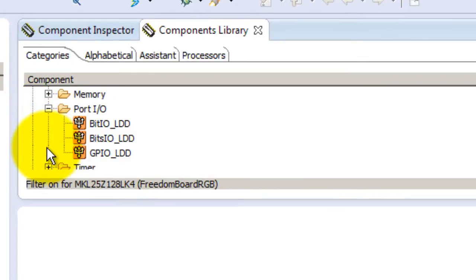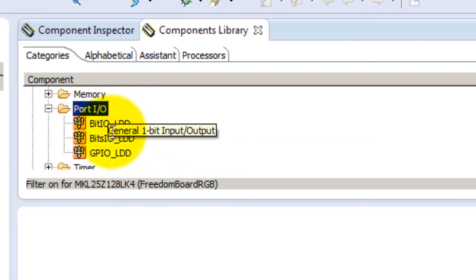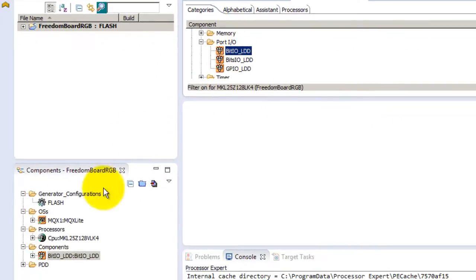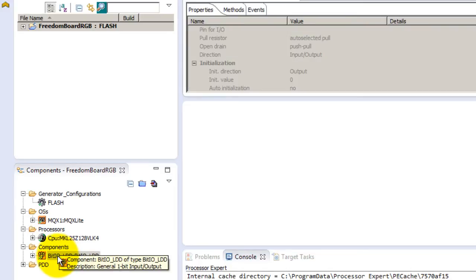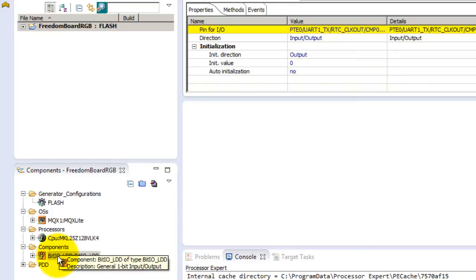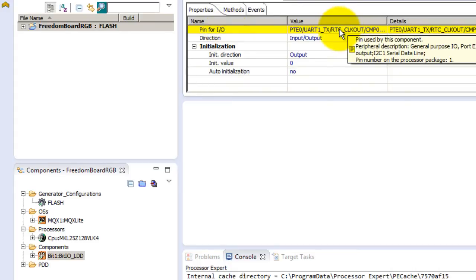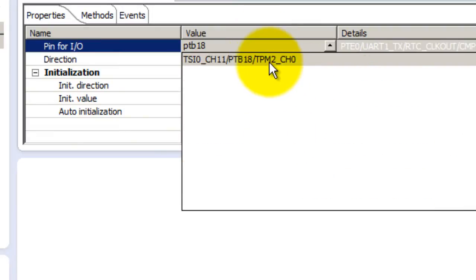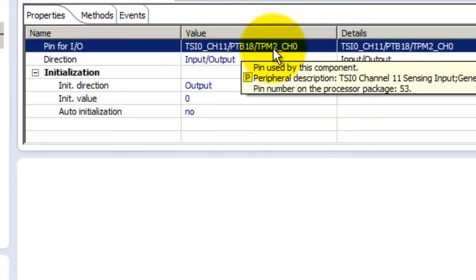So let's go to Logical Device Drivers, Port I/O. Double click on the BitIO component so that it's added to your project. Notice that it was added here. I want to go ahead and double click on this component. And now for the pin for I/O, you want to select PTB18. So if you click once and type PTB18 and go ahead and select this value, you notice this is the same value that was in our schematic for PTB18 when I did a find.